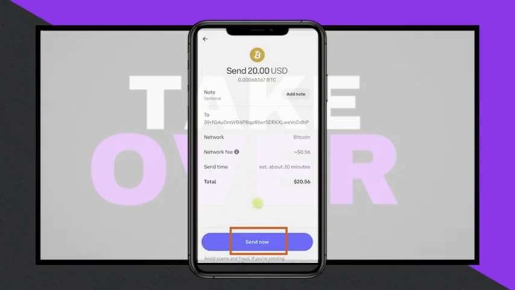Verify that the wallet address and amount are correct, and if satisfied, click the Send Now button. The Shiba Inu will then be transferred from one platform to the other.